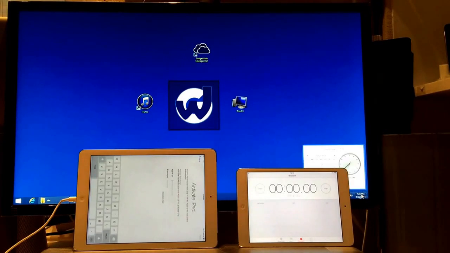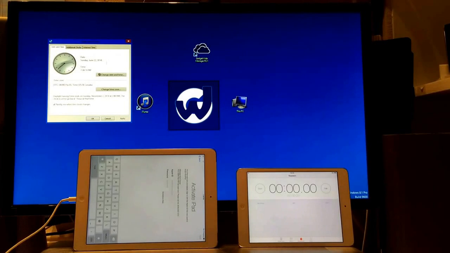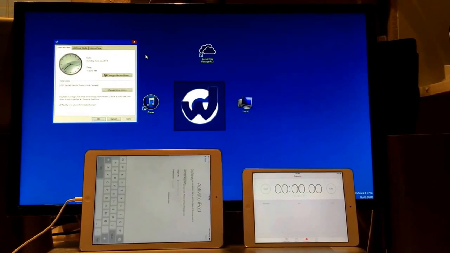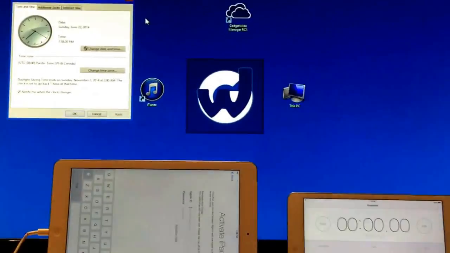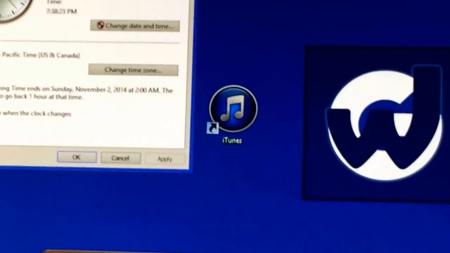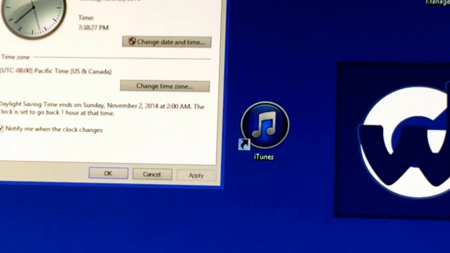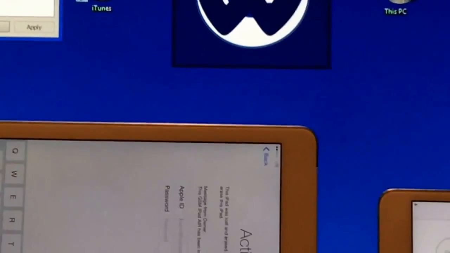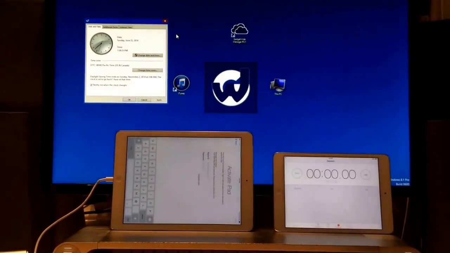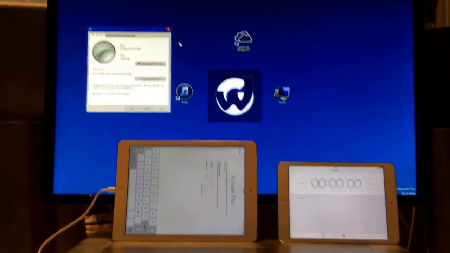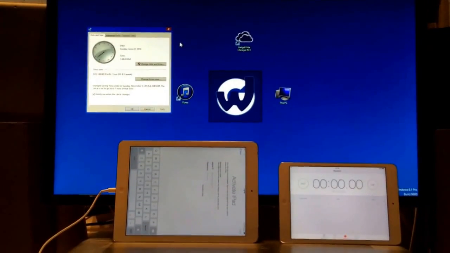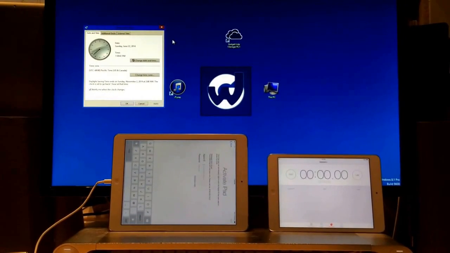Just for the record, guys, today's date is Sunday, June 22nd, 2014. Let me zoom in so you can see that. There it is, Sunday, June 22nd, 2014. Now let's get back to it. Let me zoom out a little bit. All right, I'm going to demonstrate how this bypass works with an iPad Air GSM model.